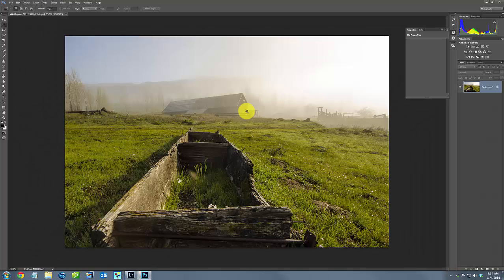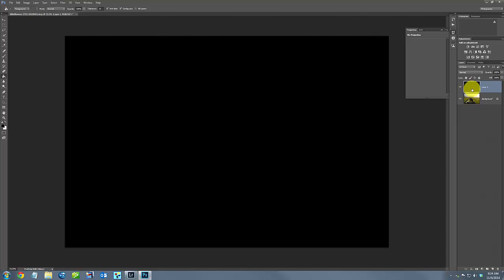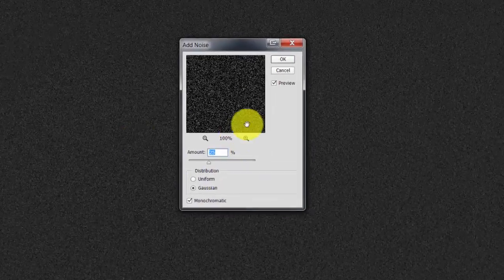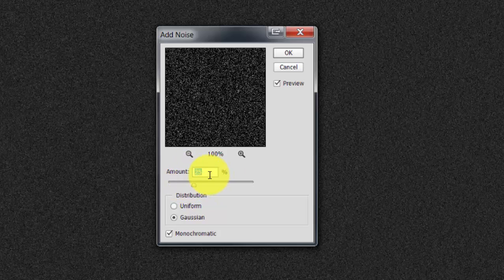Okay. And then one of the first things I'm going to do here is create a new layer, and that's an empty layer. And we are going to fill that layer with black. So you can see now that our layer is completely black. I'm now going to go to Filter, Noise, Add Noise. And I want to use the amount of 25% with Gaussian and monochromatic. Make sure that monochromatic is checked. And I'm going to hit OK.